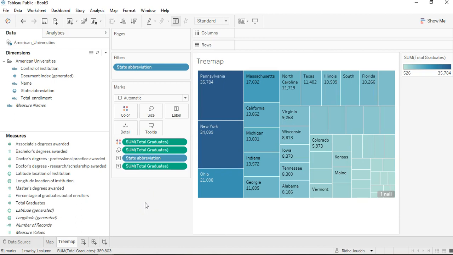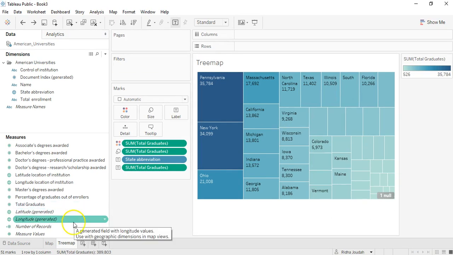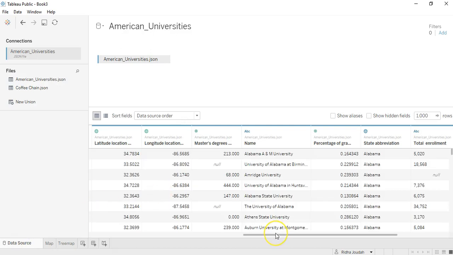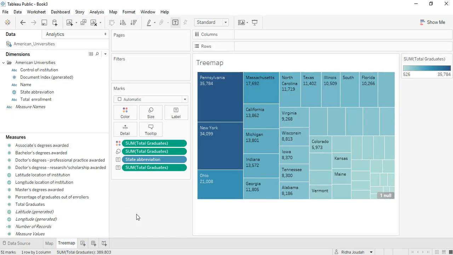Let's say that we want to find the number of graduates in every university instead of in every state. So what we need to do here, let's look again at our data source. I just keep saying that it's very important to understand your data set. So we got here name is the name of university. So let's go back to our tree map, the sheet that has the tree map, and you know the name is the name of a university.